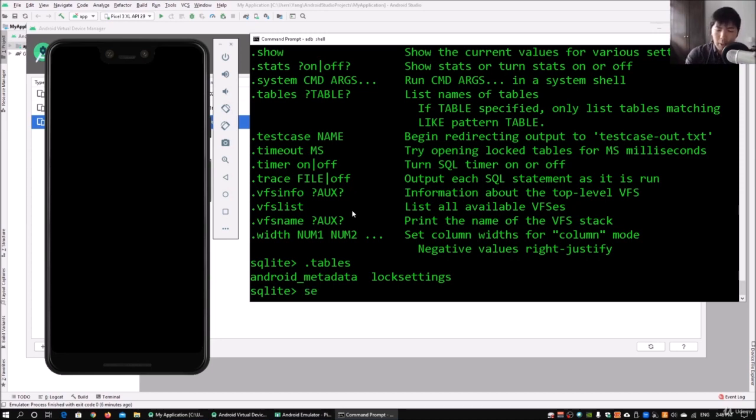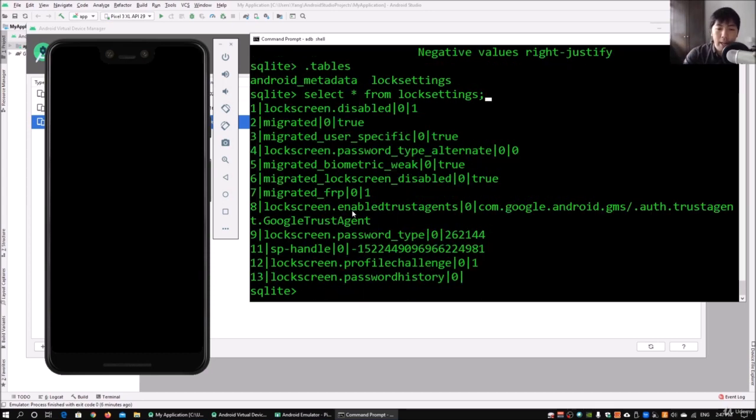The next thing we can do is select star from log_settings followed by a semicolon to pull out the data from log_settings. Go ahead and hit enter on that. Now you see the queries are very similar to your SQL statements. In this case we can see lockscreen.disabled is true, and we can see lockscreen.password_type_alternate, and of course we can also see lockscreen.password_type. All these are key points that we'll be changing and updating in order to remove the lock screen inside the Android device.